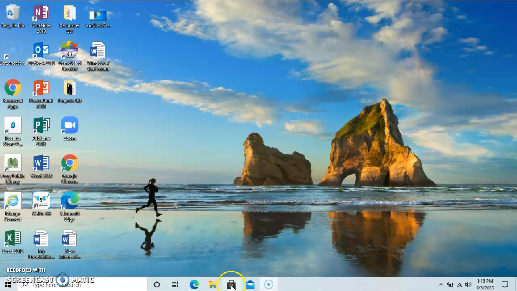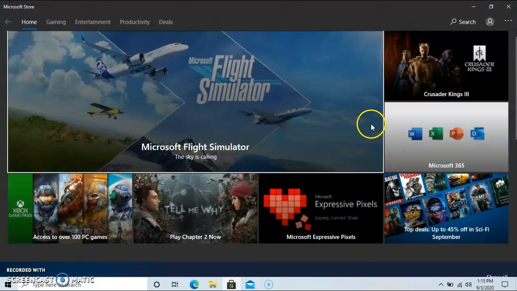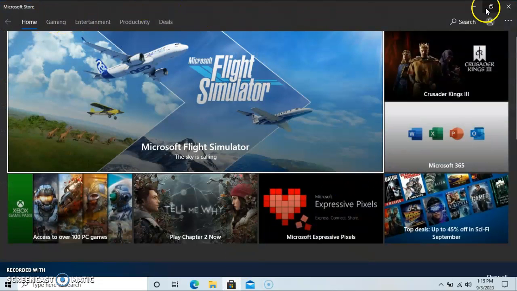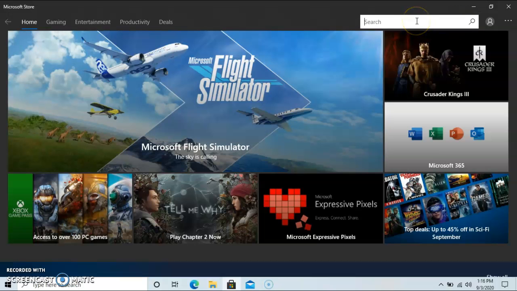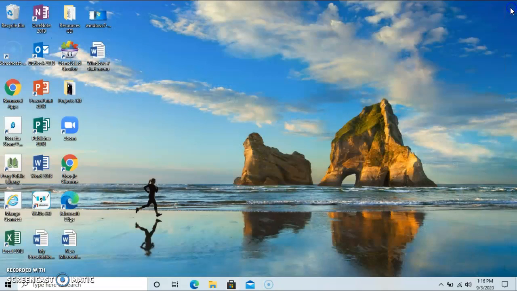This is the store, and you can find apps, programming, just different things on here. Hit the search box right there and type in whatever you're looking for, and if there's an app for it, it'll make it available to you. Some of them cost money, some of them are free, and it'll tell you that on the app.